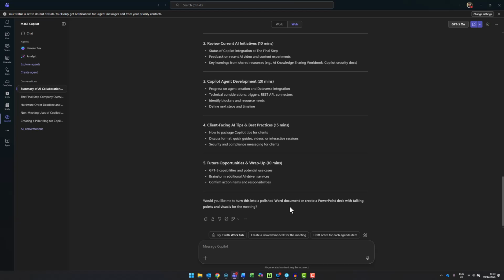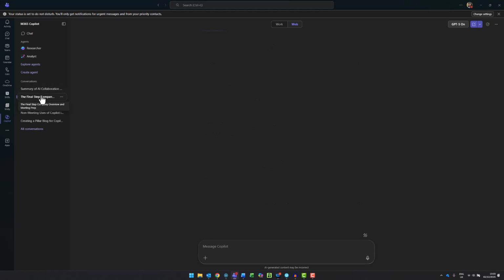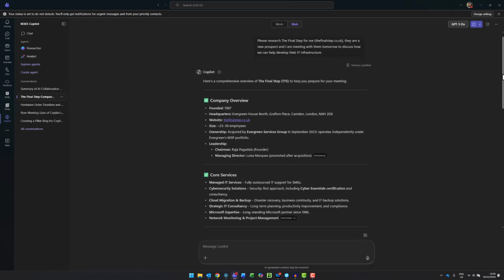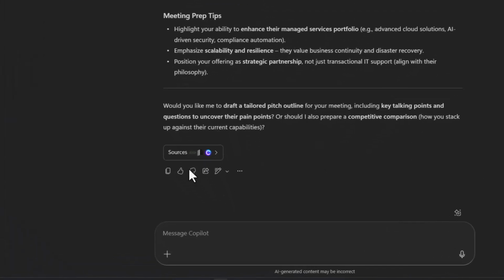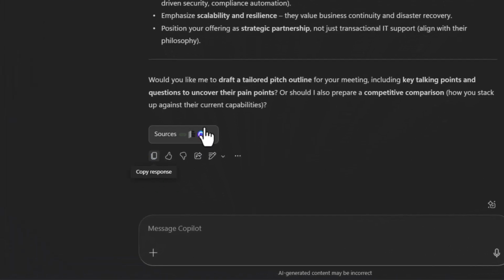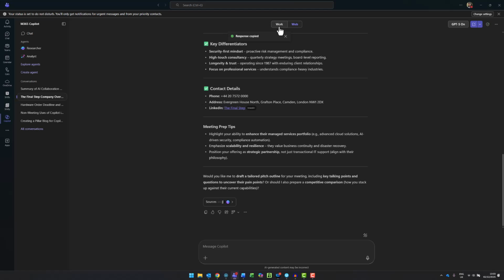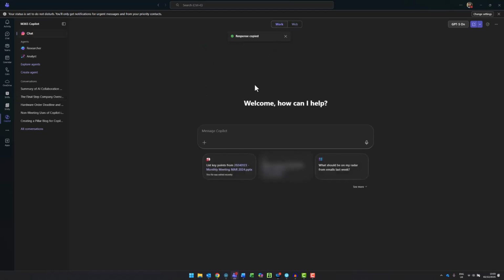Next, we'll move on to the research we did on our prospect. Navigate to the relevant chat and copy the output from Copilot. Then toggle over to Work, which should open up a new chat. We want to use the Work toggle to create this agenda, as it allows us to easily link to files in our environment if we need to.